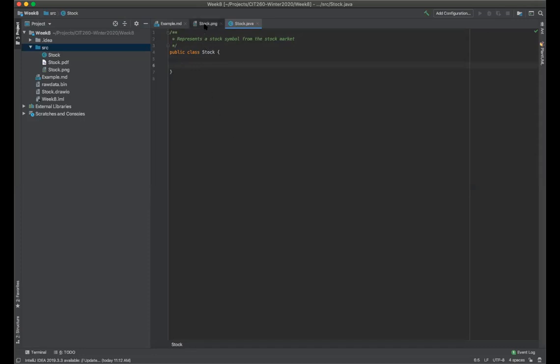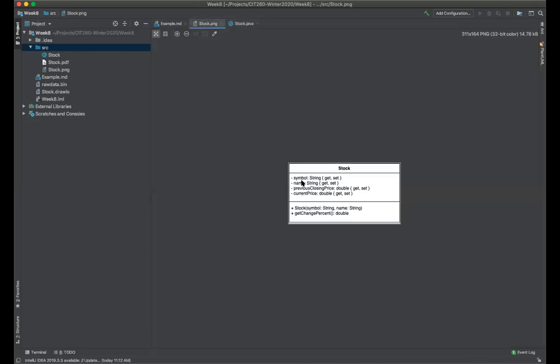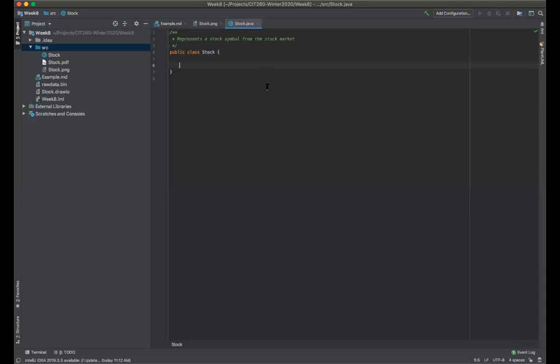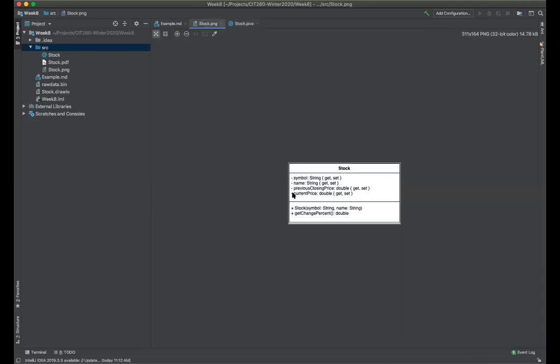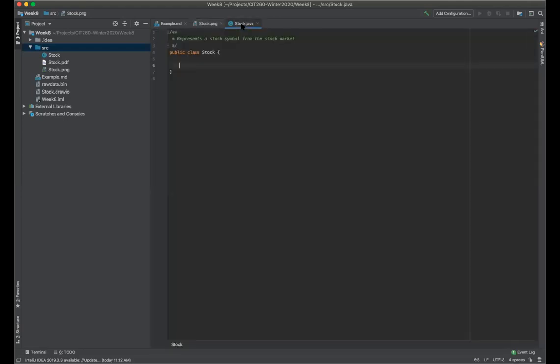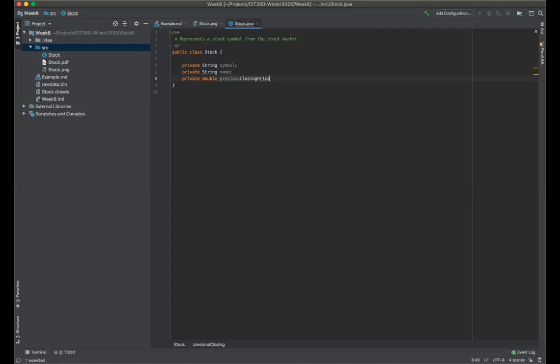All right, so our stock will have fields: symbol, which is a string, name, which is a string, previous closing price, and current price. See if I can remember all of that. And we declared them to be private with the minus sign there. So we're going to say private string symbol, and then private string name, private double previous closing price, and private double current price.